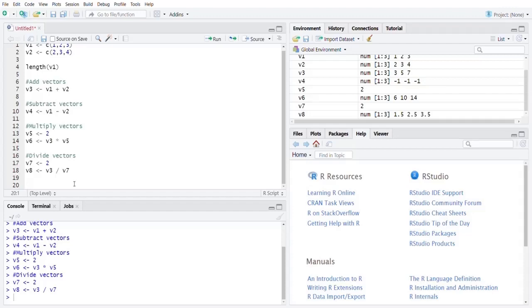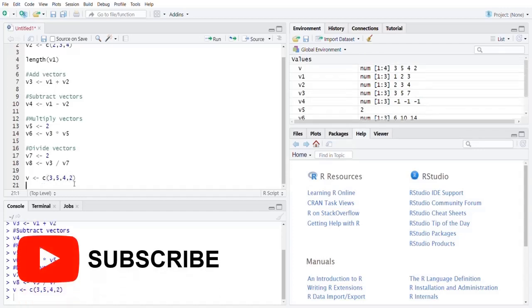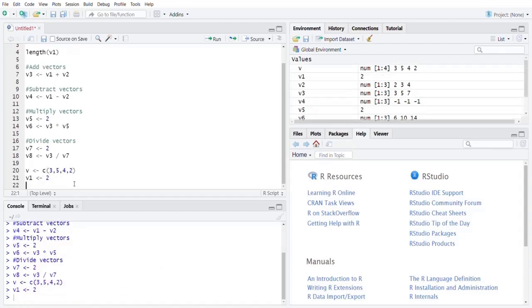So we look at an exercise where we'll evaluate numbers inside a vector and call them either even or odd. So if they are even, then it's true. If they're odd, then false. So let's create a new vector, V, concatenation of 3, 5, 4, and 2. And now we're going to define another vector V1, which is 2.